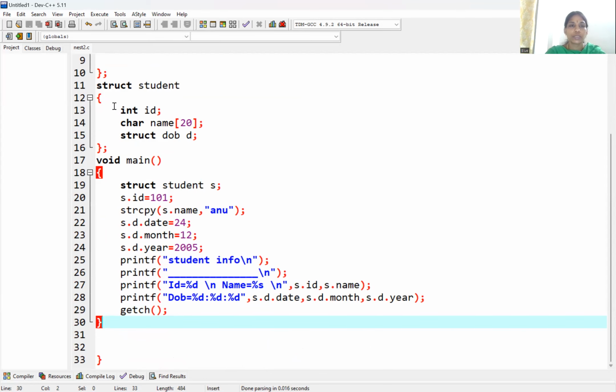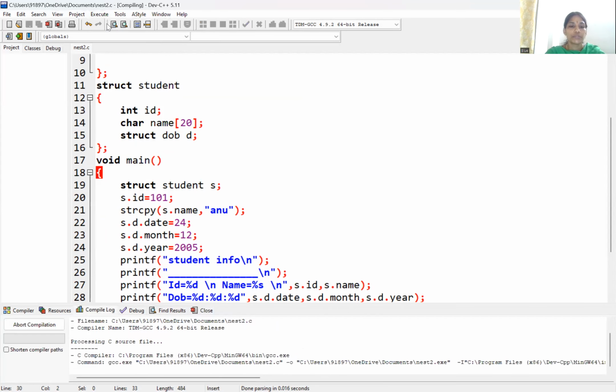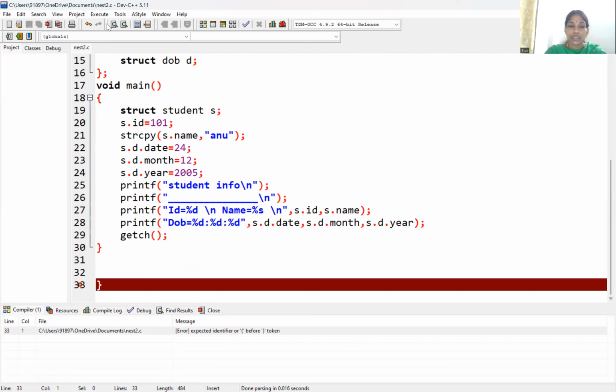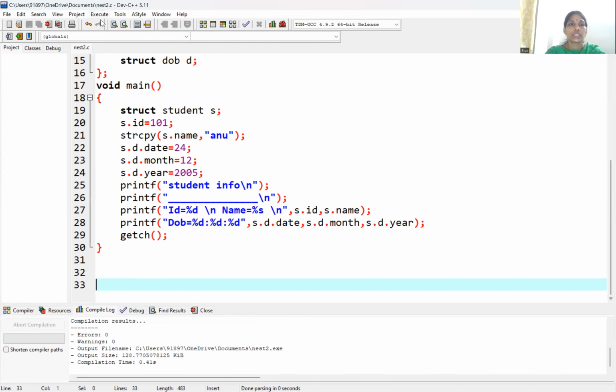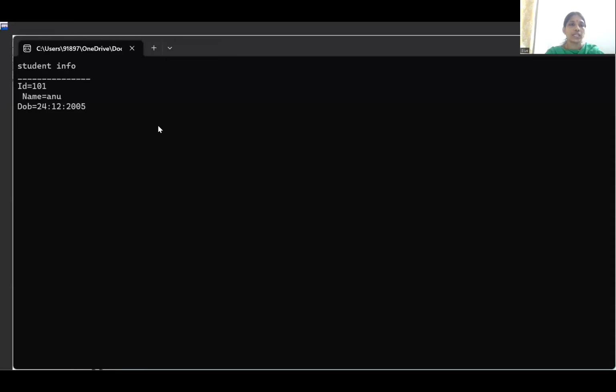Okay, so now we'll compile the program for checking the errors. Okay, an extra close brace is there, remove it and compile. No errors, no warnings. Then we'll execute it. Okay, now I am sharing the output screen. So this is the output. Student info: ID equal to 101, name Anu and date of birth. Okay, so in this way we can implement the nested structure in C programming.